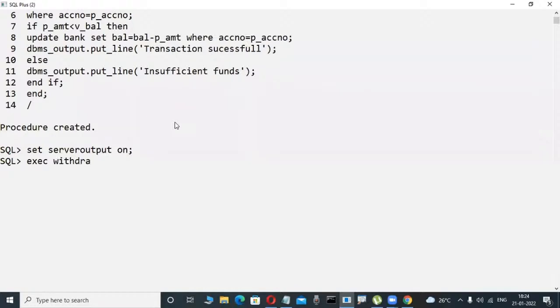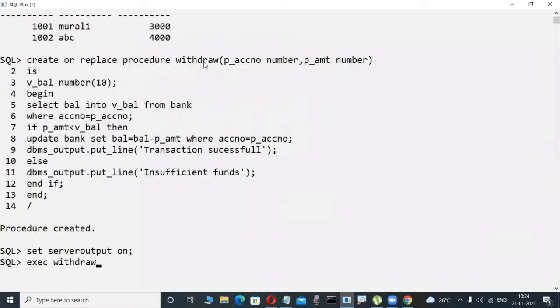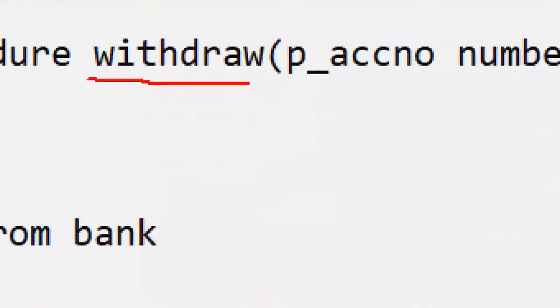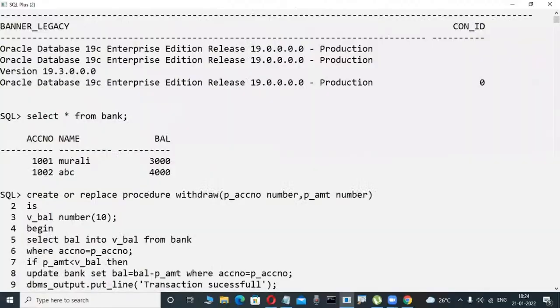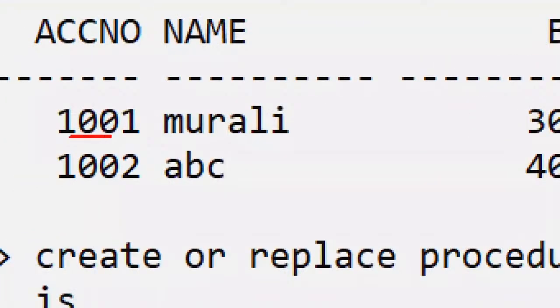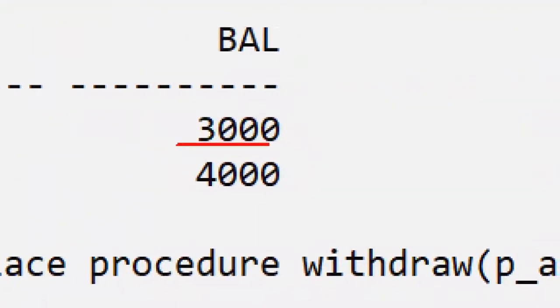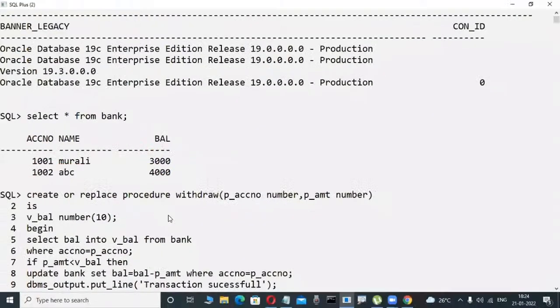Whatever these things are, you don't have an idea yet. Just observe: withdraw is the name of my program, I'm giving it only. Here my account number 1001, I'm passing it, comma, I try to withdraw 9,000 rupees, for example. Observe in this table, slowly: 1001 is my account number, Murali is my name. My balance now is how much? 3,000. In my table, 3,000 is the current balance.